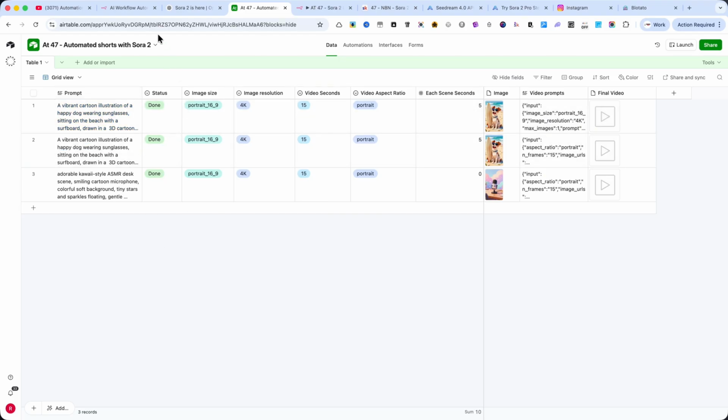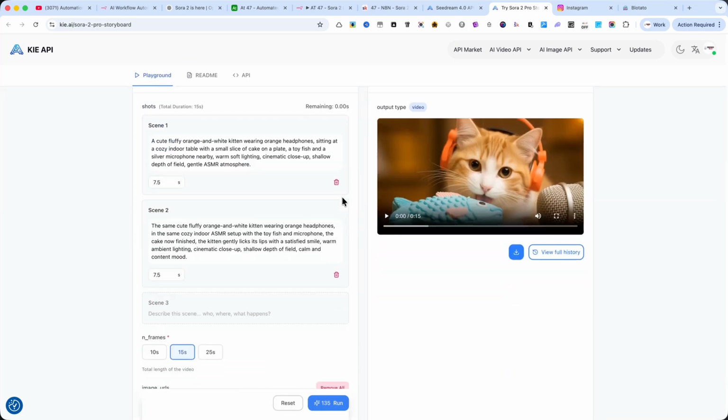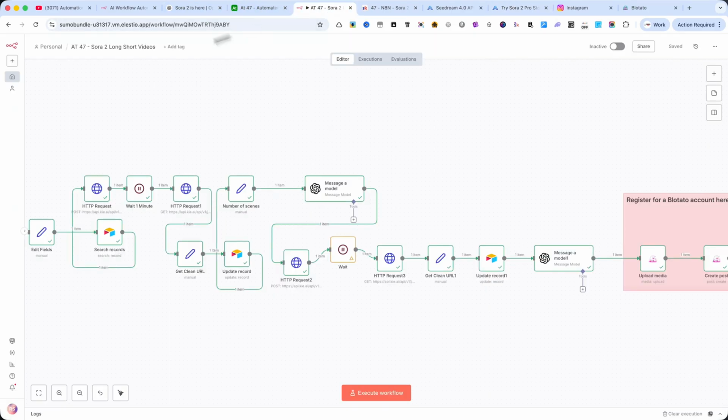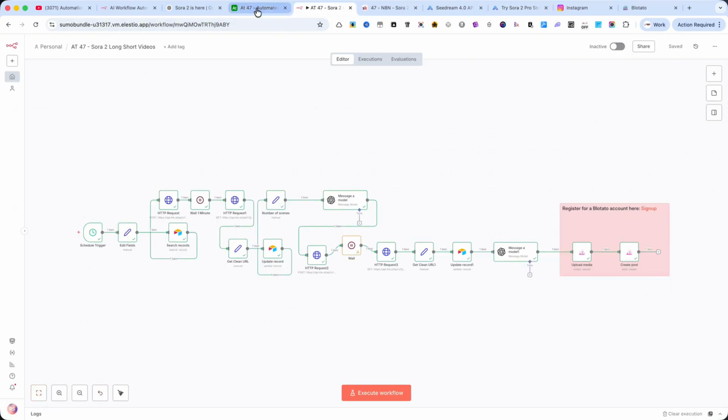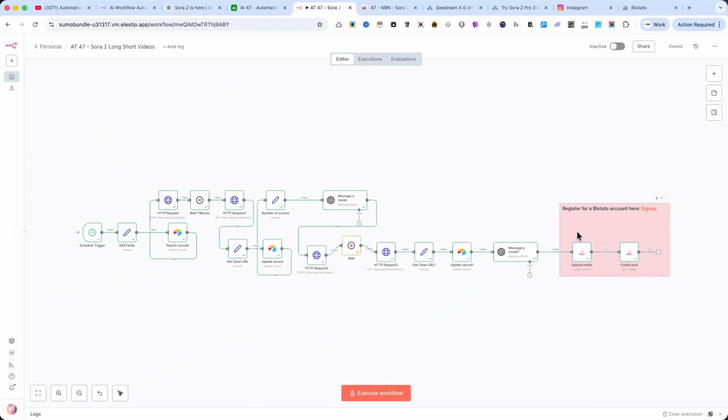n8n takes that prompt and sends it to the Sora 2 Pro Storyboard API, which creates a cinematic video short, scene by scene, with full visual consistency. You can schedule this workflow to run automatically each day, or even multiple times per day. Then, using Blotato, the video is automatically published to your chosen platform, whether it's Instagram, TikTok, or anywhere else. In this tutorial, I'll focus only on Instagram, just to keep my tests private before expanding to all other platforms. And now, let me show you how this automation was created and how the Airtable looks behind the scenes.